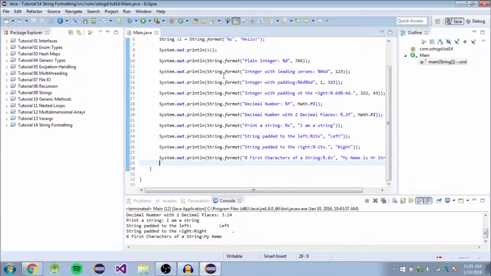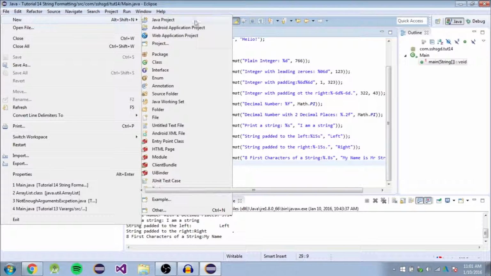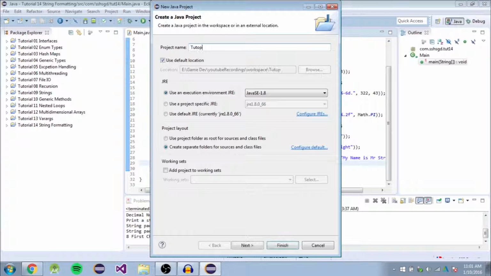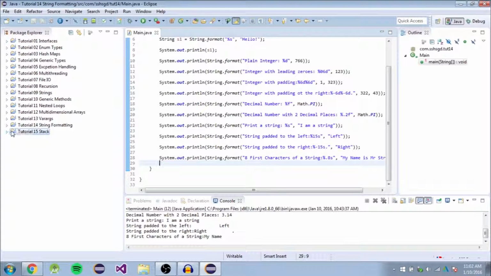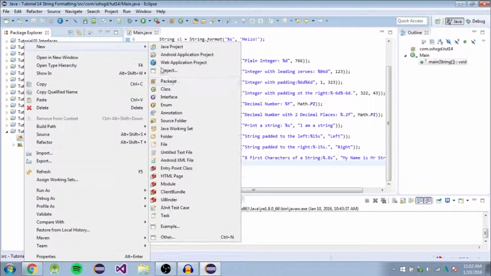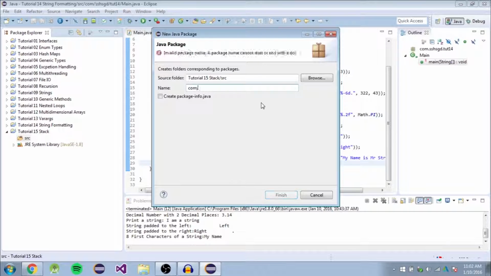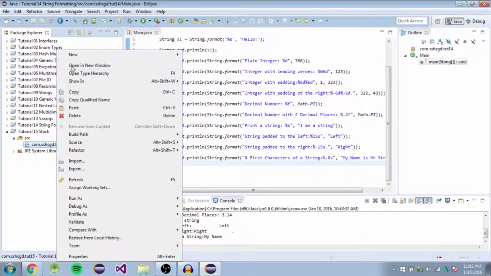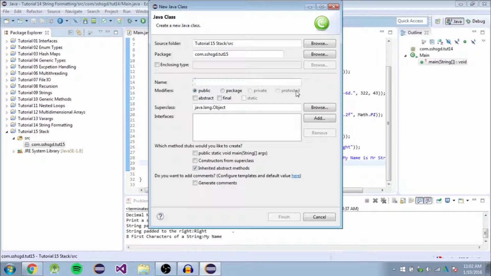Today we're going to be talking about one of the most important concepts in computer science, and that would be the stack. So let's go ahead and make the project real quick. We're going to call it tutorial 15 stack. Alright. So package com.shsbd.tut15. Alright, and we're going to actually have two examples because this stack concept is kind of interesting.